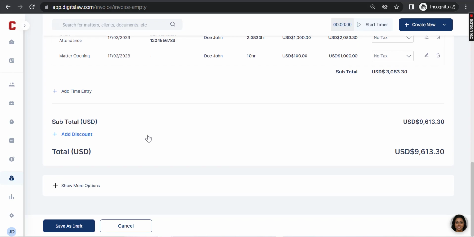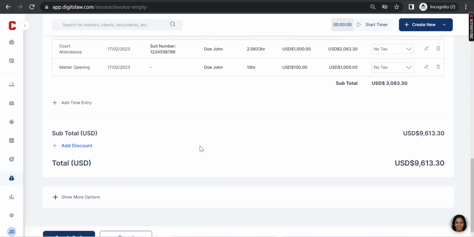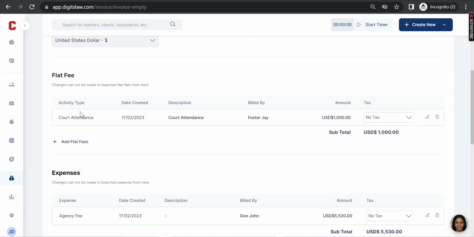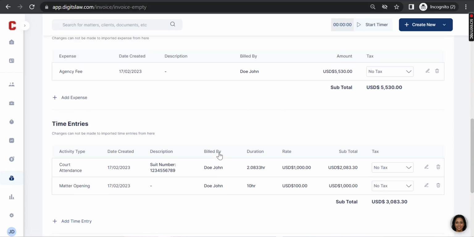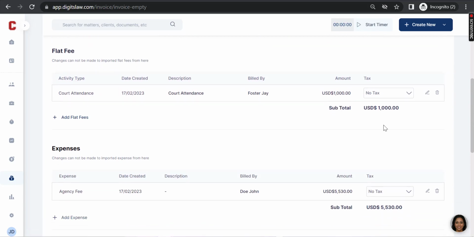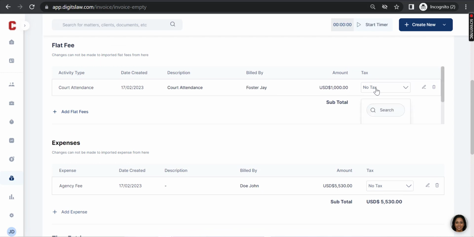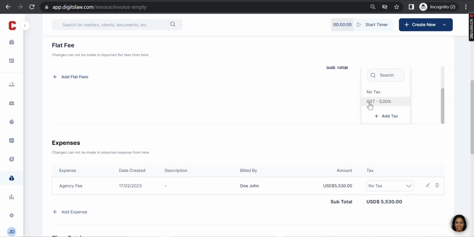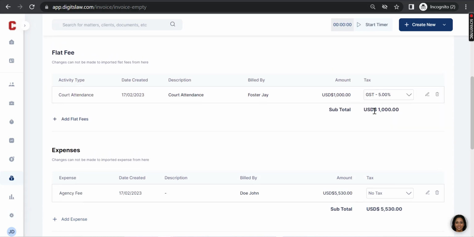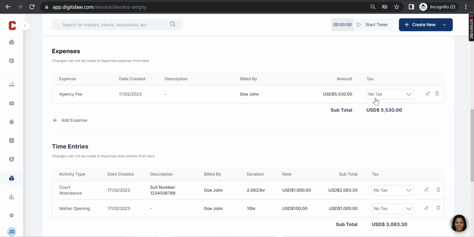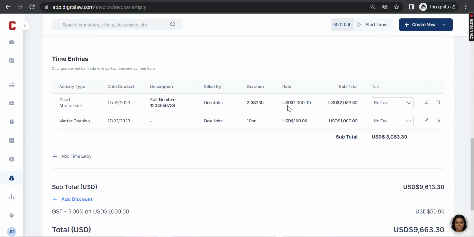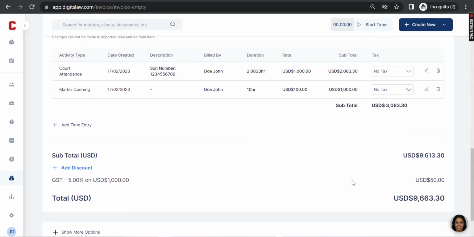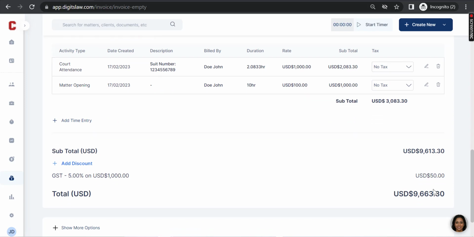So now, once you're done adding all that and you've verified all the flat fees, expenses, and time entries, you can send it. If you wanted to add in any specific taxes, so if you wanted to add taxes for your flat fee, you can add taxes that you've set up in your settings section. So I can put in like 5% GST for the flat fee. You can also add taxes to your expenses, to your time entries, and you can choose different types of flat fees. And it will all show up at the bottom here after your subtotal.